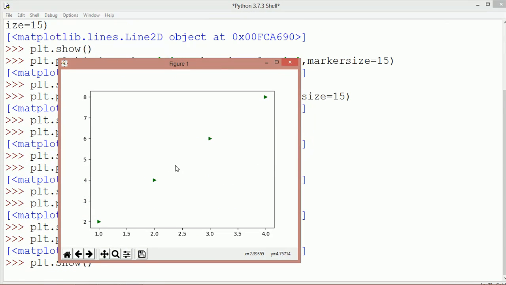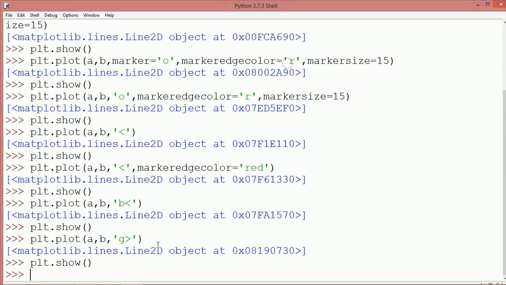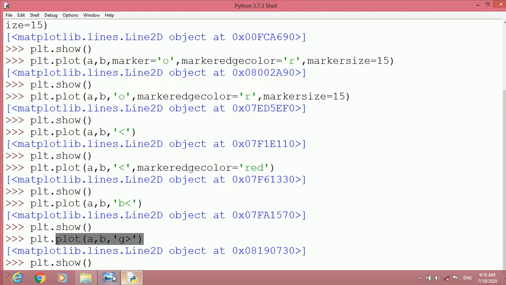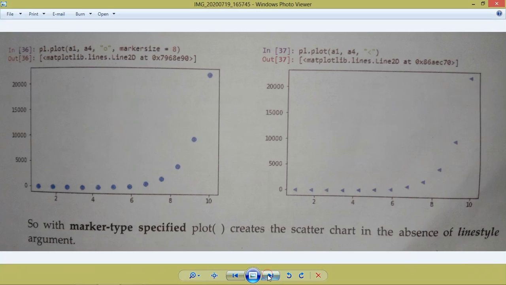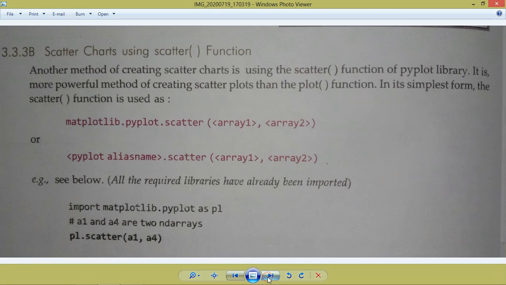See here, now green color is being shown. So this way we can show the scatter chart with the help of plot function. Now I think you have understood. Now the second one is using scatter function. How to show a scatter chart using the scatter function.